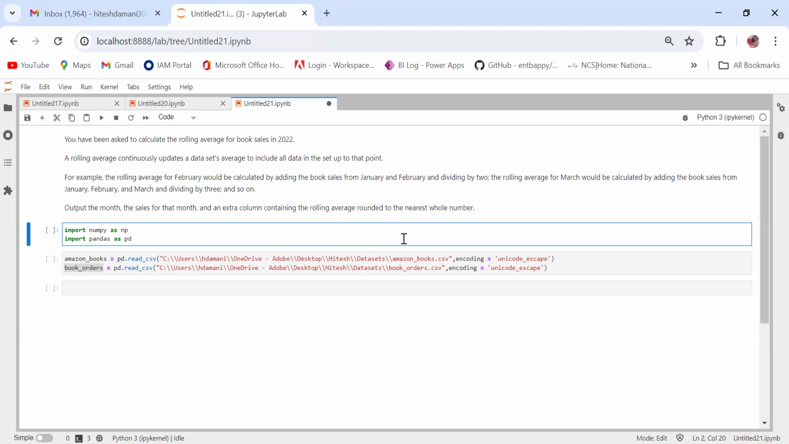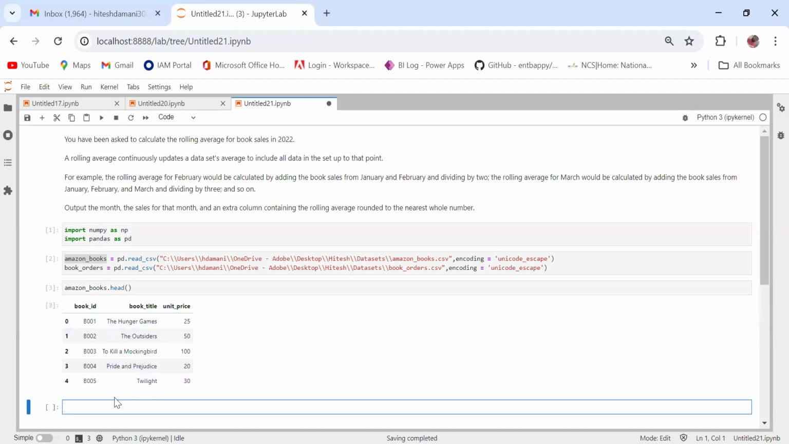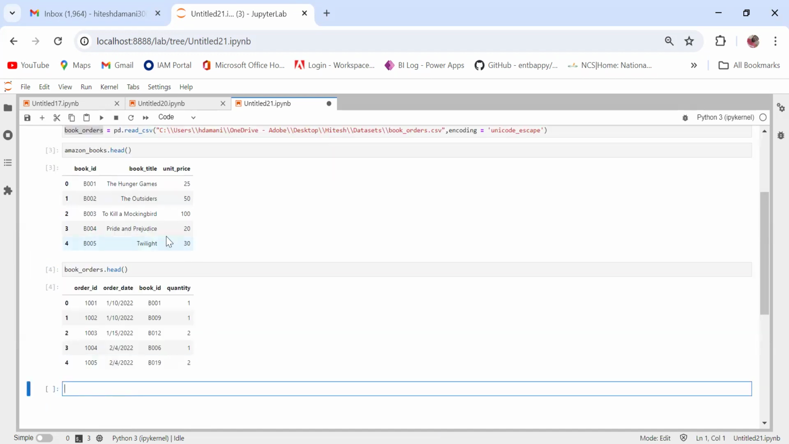First of all, let me quickly import the required libraries, and then I'm reading these two CSV files. Let me tell you what is there in each of these. In the very first data frame, we have information on the books which are getting sold on Amazon.